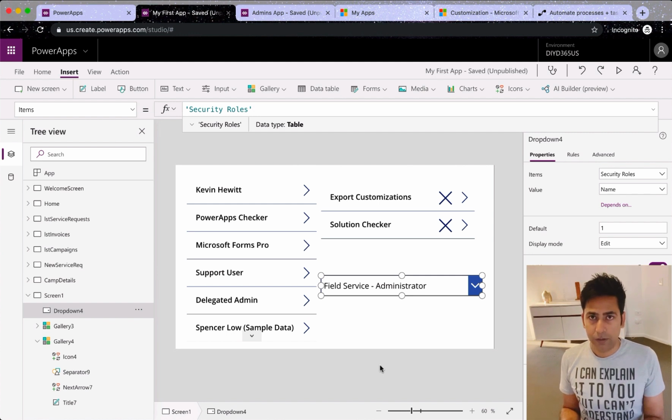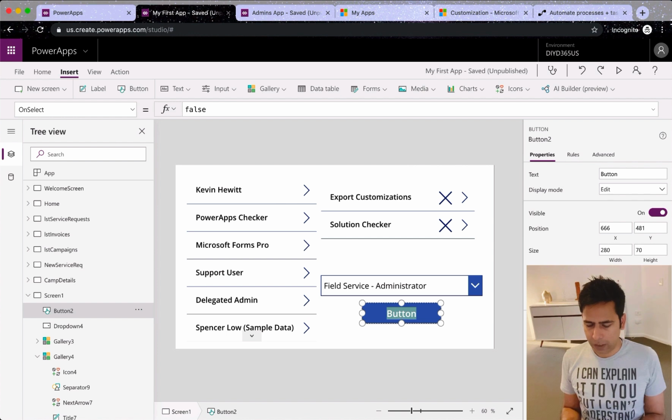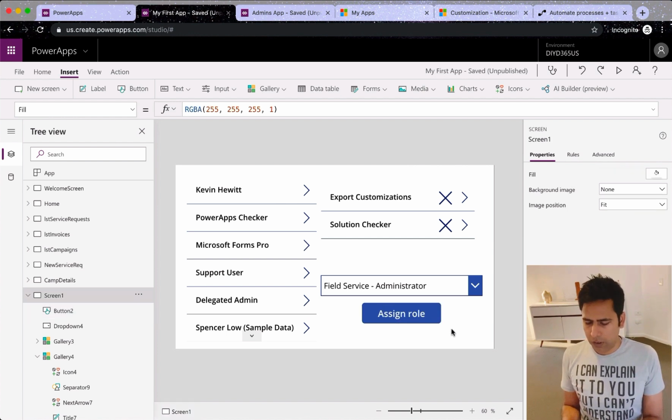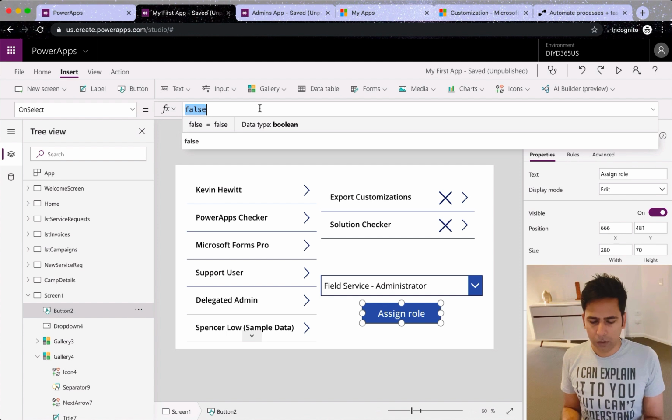Now we need another on select item here, so that would be a button. So we'll say click, add a button, and just say assign role. Okay, so when we click on this button, it should assign the role which we have selected under this drop down. So we'll have to put that function in here, or formula in here, sorry.